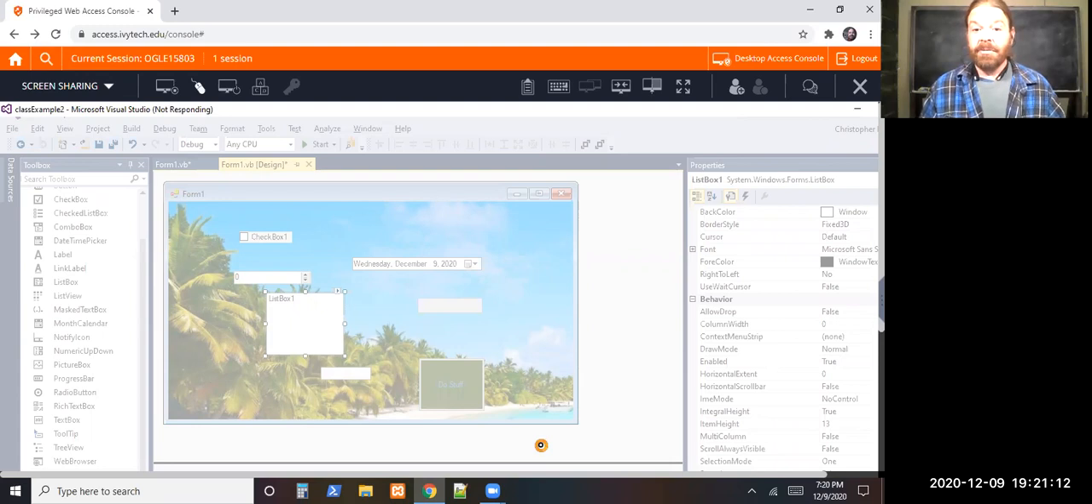But really, you just want to jump in and do it. You just kind of start messing around with stuff and see what's available. Use that IntelliSense to predict what it's going to do.